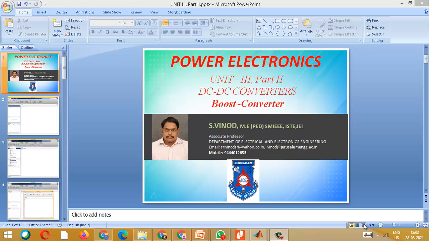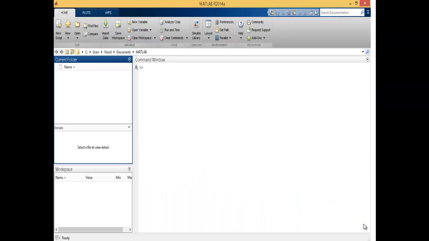Whenever you see the icon on your desktop, when you double click on that icon, this screen will pop up. The MATLAB which I am using is R2014. Even the latest MATLAB, 2021, has been released, but we are going with R2014. On that particular version of MATLAB, I am going to show you how to design a boost converter and how to see the waveform. That will be our today's discussion.